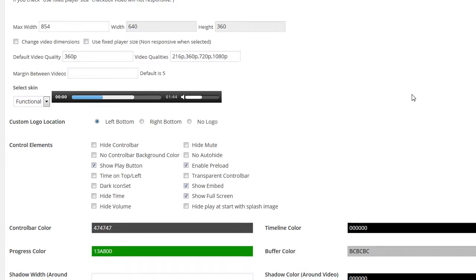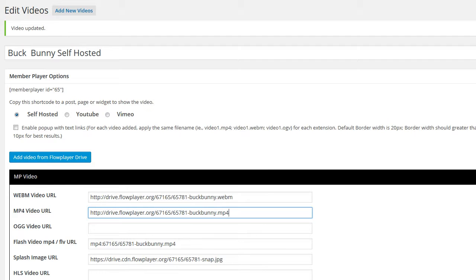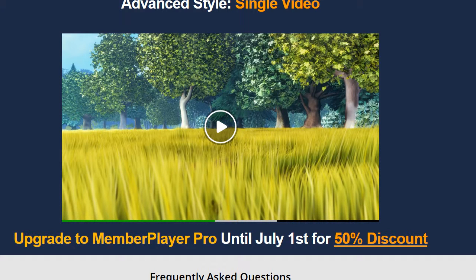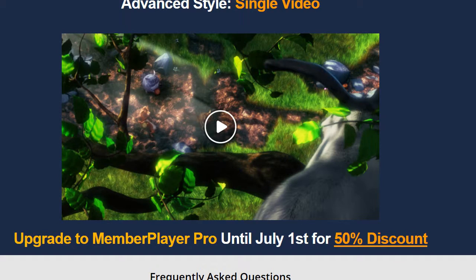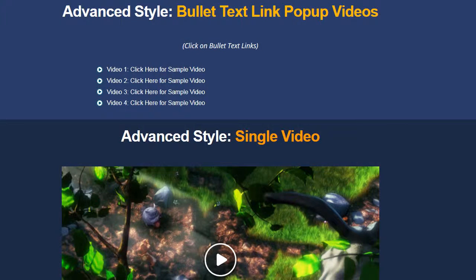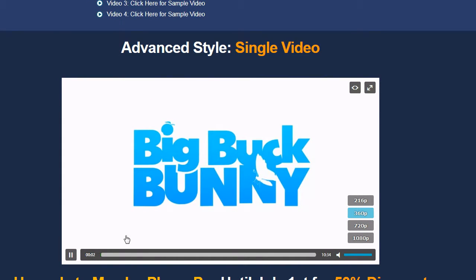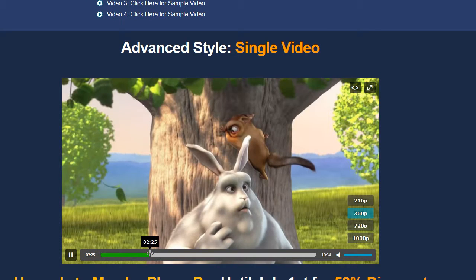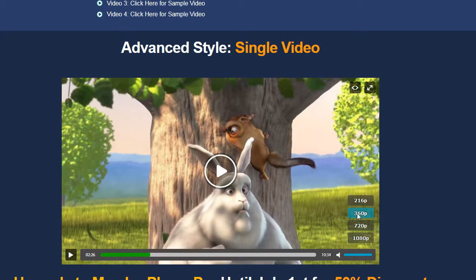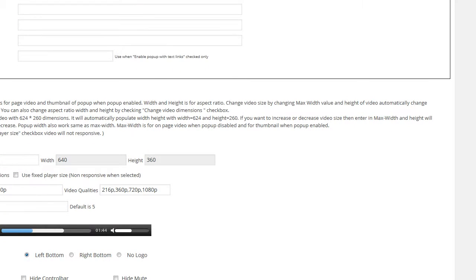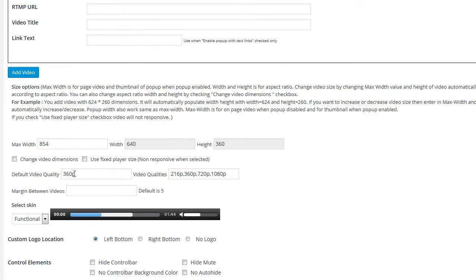So all I need to do now is update this. You'll see the difference. I'll click on update, and now I'll refresh this page. There's a video there, and I'll click on the play button. You see that? Let me just come forward a little bit. Now the 360 is automatically selected. That's the default. And if I come down in the settings down below, the 360 is the default, so it's selected.